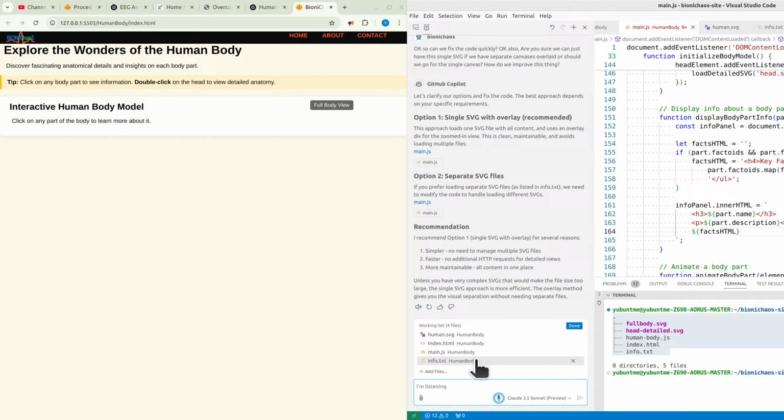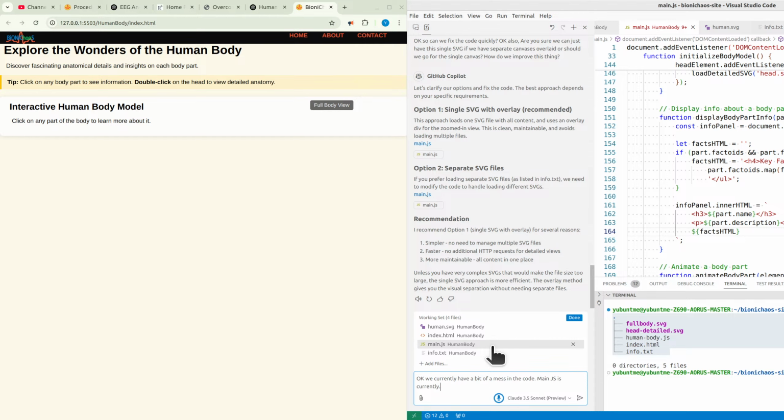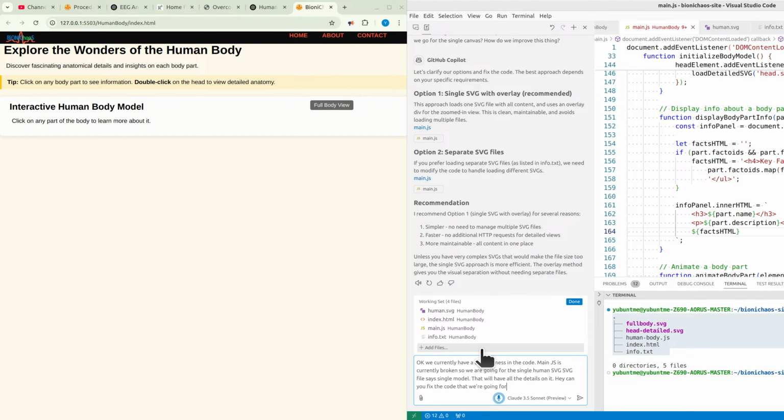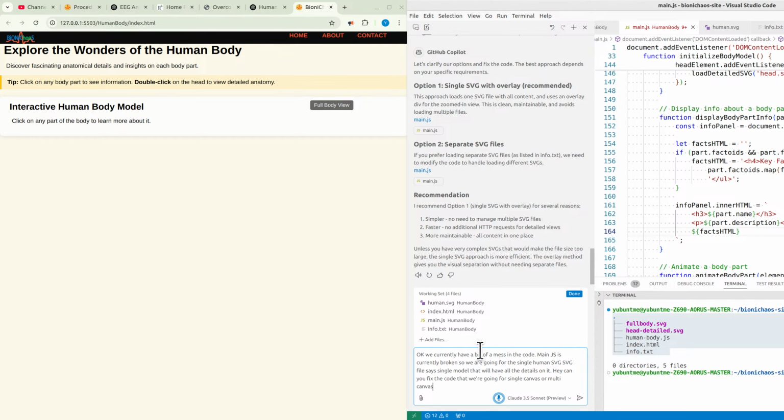Okay, we currently have a bit of a mess in the code. Main.js is currently broken, so we are going for the single human SVG file. It's a single model that will have all the details in it. Can you fix the code? Are we going for single canvas or multi-canvas? I don't really care. I just needed to work really.